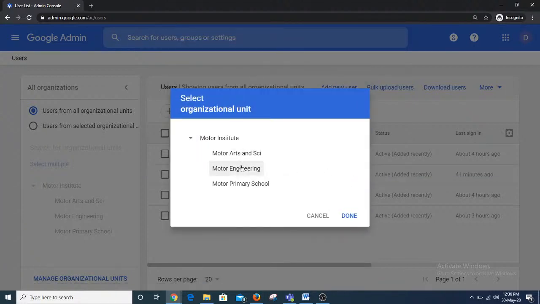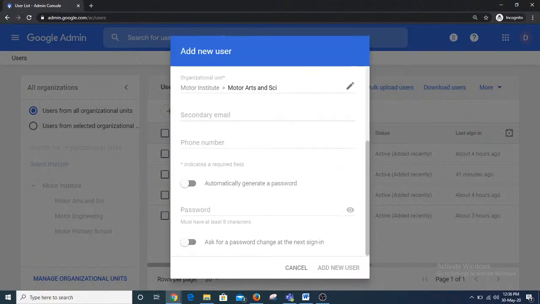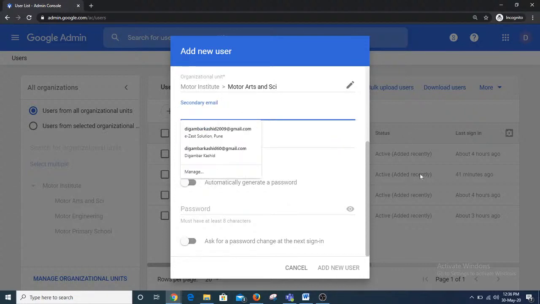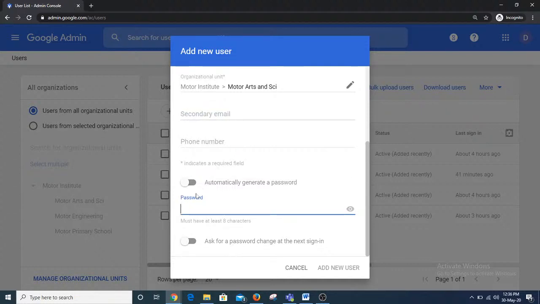You can add him in any organization. Save Tushar Patil, with secondary email or phone number and all those details. His secondary email receives the user ID and password details, with an automatically generated password. No, I will enter his password here, a simple password for Tushar. Generally you should keep the automatically generated password, because it helps avoid a security breach.